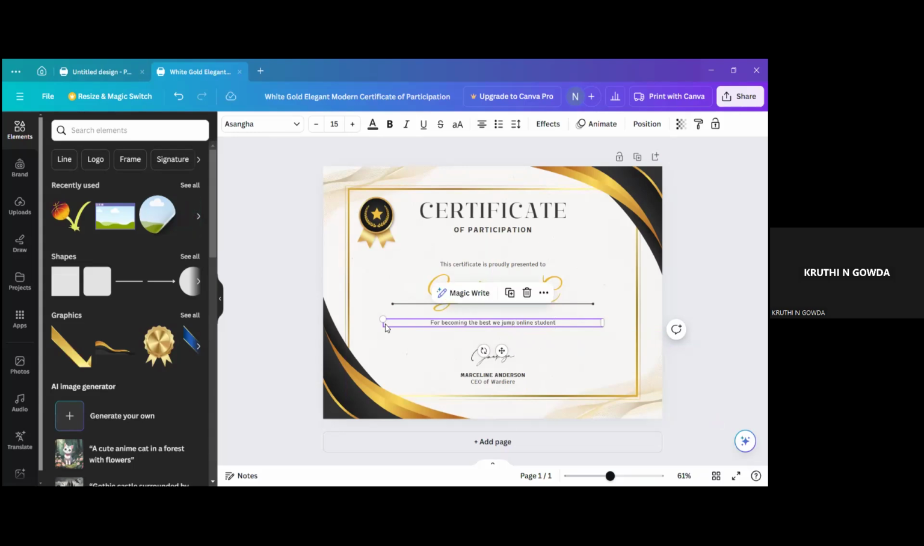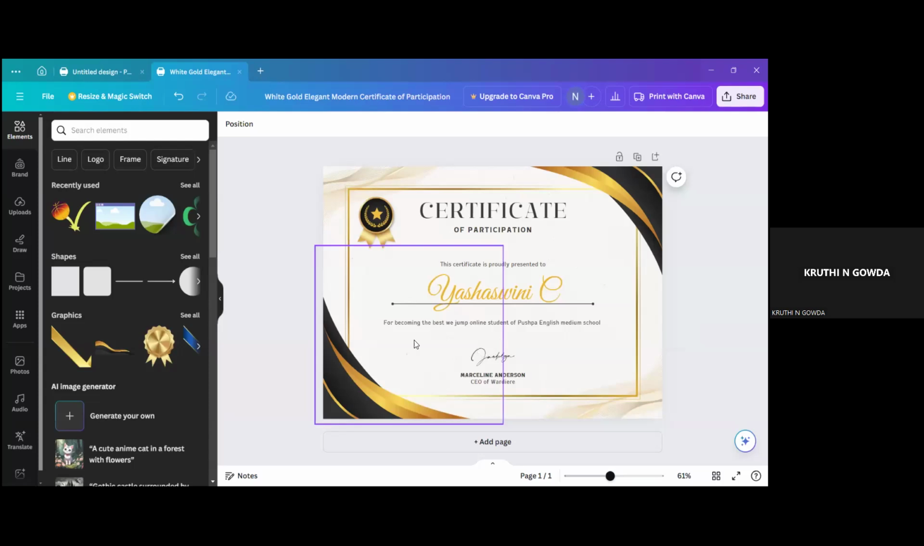Okay. Can you tell your school name, Yashasvini? Pushpa English Medium School. Okay. I can make this long or else I can make it large. Then I want to add the logo of WeJump for this. What should I do? Anyone?